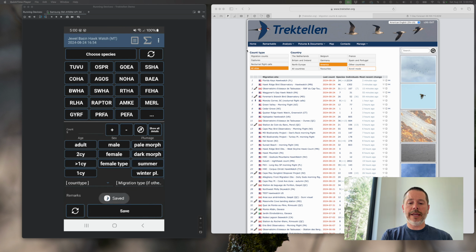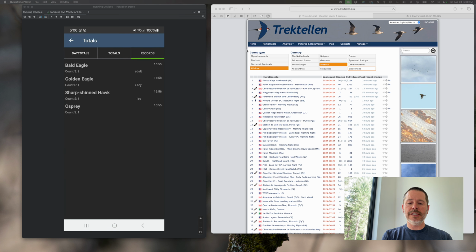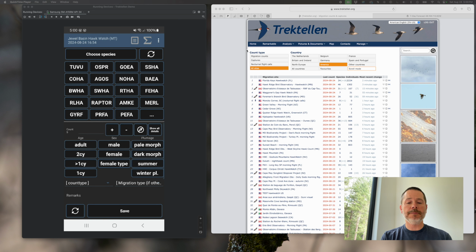Now if we look at our counts in our records, you can see the bald eagle has changed to 4:55. So that's a way you can quickly edit the records. And when you're done, you just hit the back arrow at the very top of the screen, and now you're back to counting.